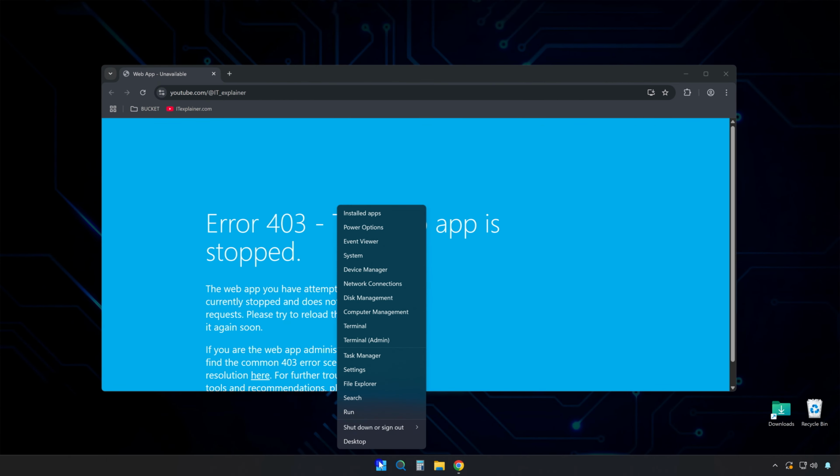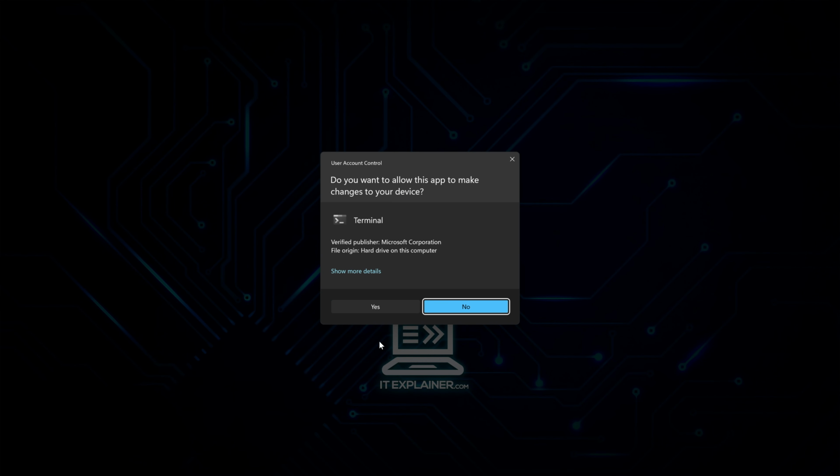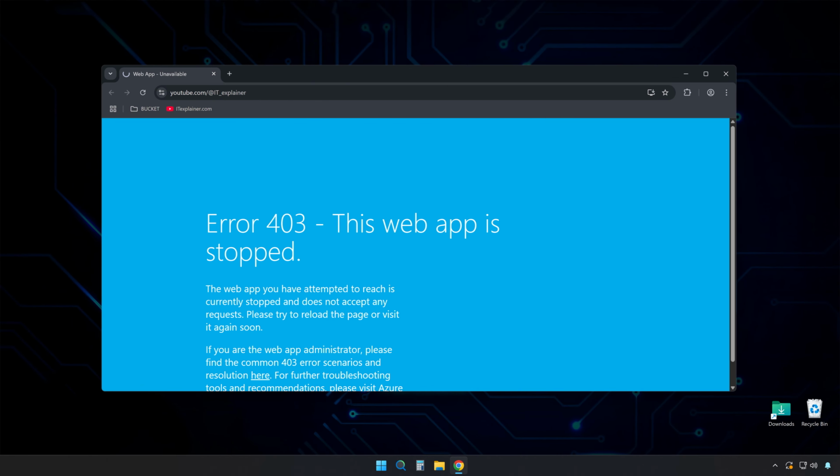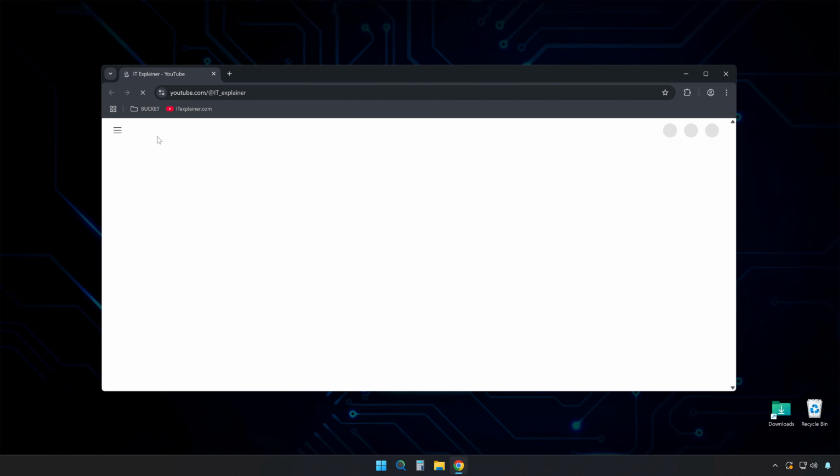Flush your DNS cache to clear any outdated routing information. Open Command Prompt as administrator. Type ipconfig /flushdns and press enter. This forces your computer to get fresh DNS information. Then refresh the page with Ctrl F5 to force a fresh load.